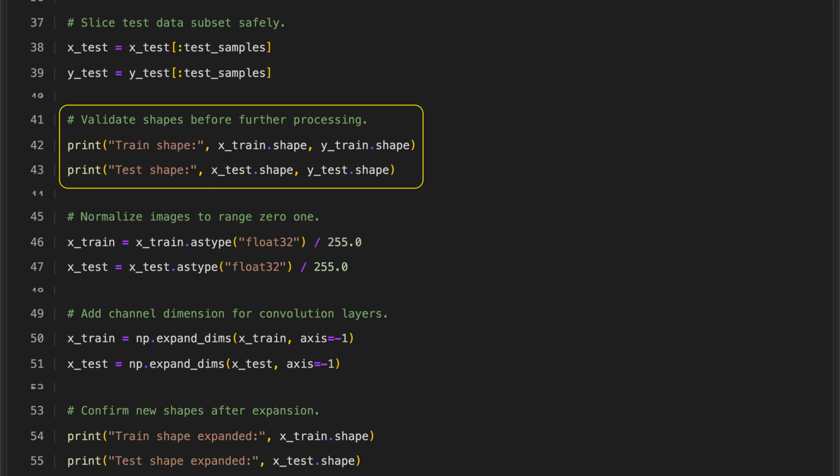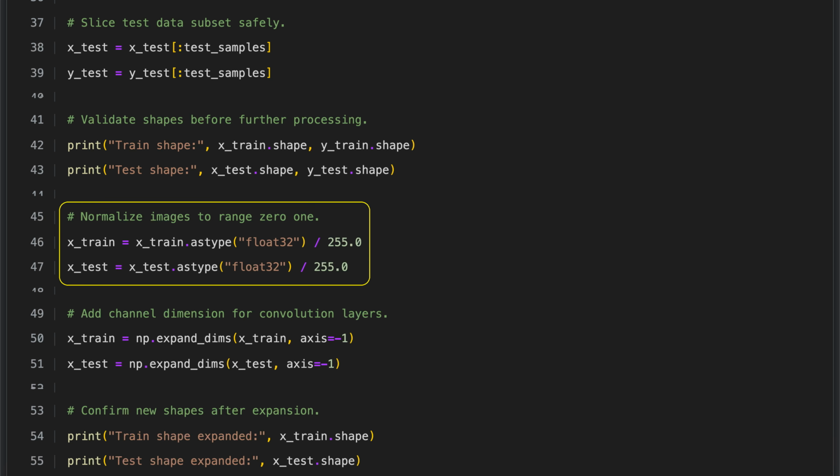The code first prints the shapes of the training and test datasets to verify that the data has been loaded and split correctly. This check confirms that there are 4,000 training samples and 1,000 test samples, each with matching labels. By validating these dimensions early, it helps detect any problems in the data preparation process before moving on to further analysis or modeling.